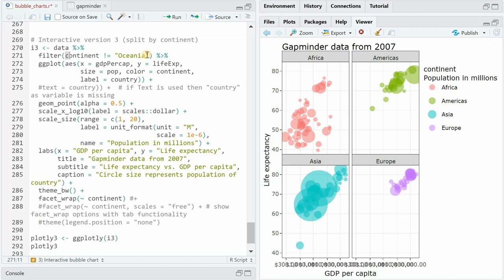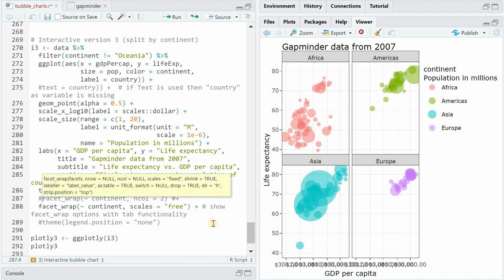And now I exclude Oceania because it only has Australia and New Zealand included here. And 4 continents can be better displayed in a 2x2 matrix. What you would have to add is the facet wrap function, in which you use tilde continent. You could also specify that the number of columns should be 2, but it usually finds a good presentation even without these details. And then what you can also do is set the scales free.